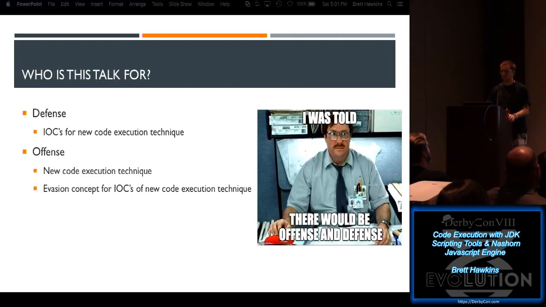As far as who this talk is for, raise your hand if you're on offense, so you do pen testing, red teaming, whatever. Okay. How about defense? So whether it's SOC, forensics, security engineering. Okay, so a little bit of everything for everybody, right? Those of you on defense, you're going to get some IOCs for a new code execution technique. Offense, you're going to get a new code execution technique. You're also going to get an evasion concept for those IOCs that I'm going to talk about as well. Naturally, I'm on offense, so that's the way it is.